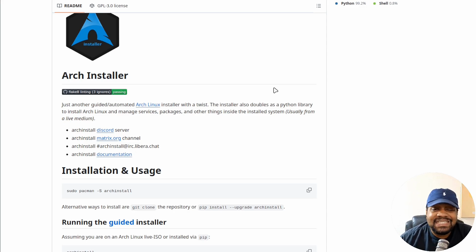There's also some fancy developer stuff like Ruff linting support and improved code quality. But for us end users, it's really about the smoother experience. In short, the Arch install 3.0 is all about making Arch more accessible while keeping that minimalist, no bloat philosophy we all know and love. It's like Arch Linux is holding out a hand to newcomers and saying, come join the cool kids club.